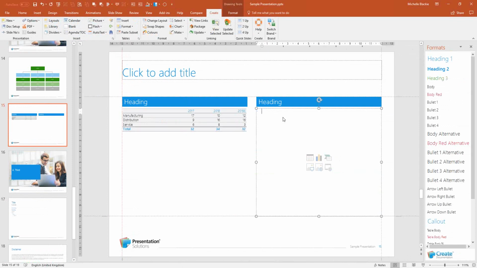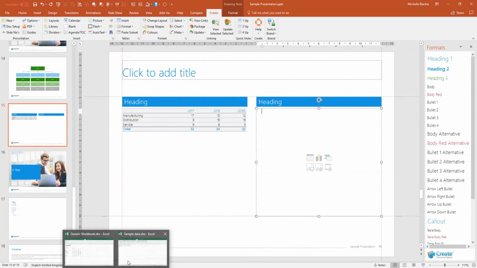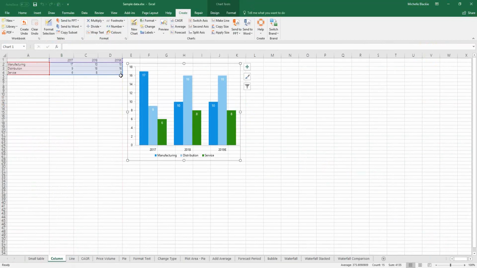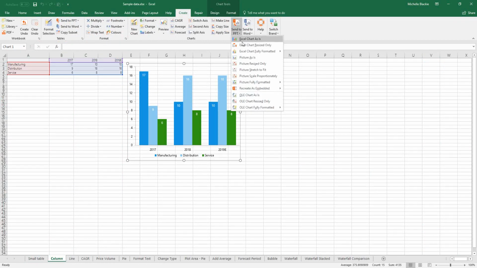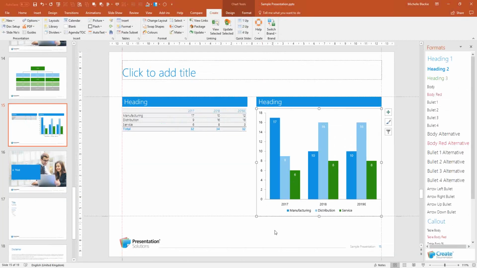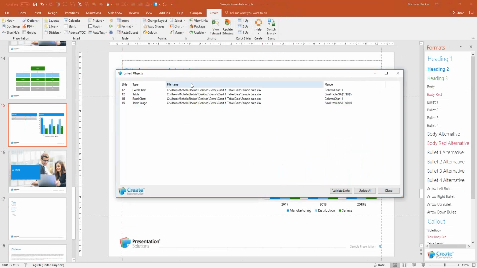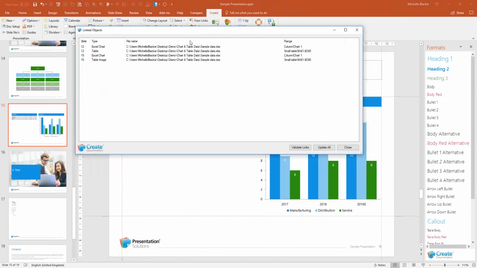Similarly, charts, with your cursor in a placeholder, go back to Excel. I've got a chart already created here. I'm ready to send it. I can make sure it's sized to fit that placeholder by choosing Send to PowerPoint, Excel chart resized only. It's taken me back to PowerPoint. That's been pasted in at 100%, and both of those options and the previous two objects that I had already inserted are listed in this linked objects dialog.